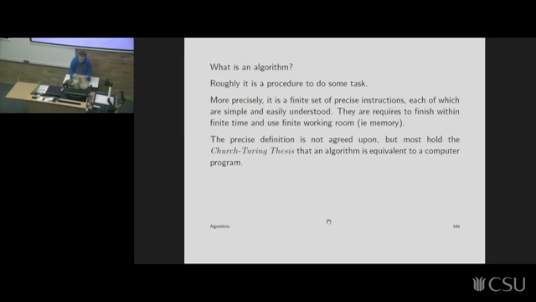So what is an algorithm? People don't quite agree on the definition, but basically it's a sort of recipe, a procedure to do some sort of task. Some things which I think are useful: it needs to be a finite set of precise instructions. So finite's the key word there. And they need to be easily understood, etc. You need the procedure to finish in a finite amount of time and to use a finite amount of space, or memory, I guess is how we think about it.